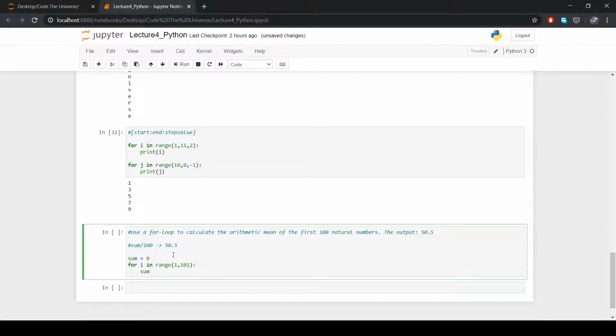And what I would do is I would say sum is equal to sum plus i. A simpler form of this would be sum plus is equal to i. What it does is sum is equal to sum plus i. This is essentially what it does, but it's a shorthand operation to say sum plus is equal to i.